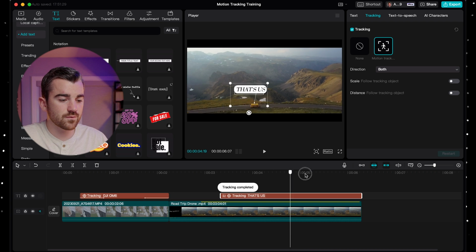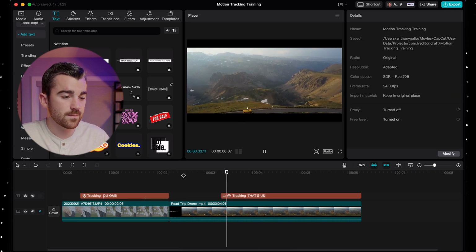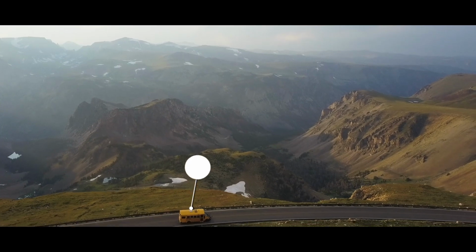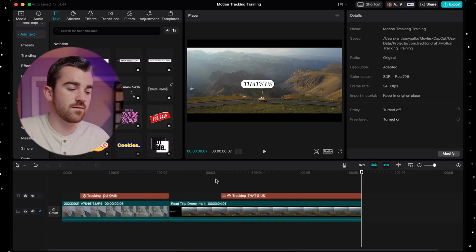And you can see it tracked forward and then it also tracked back a little bit. And now if we play through this, that looks super cool. Another professional effect that CapCut has made very easy to use.